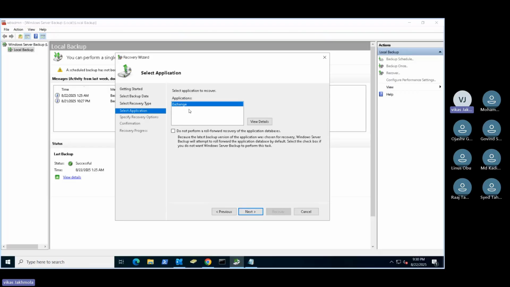And here this checkbox plays a very important role: do not perform a roll forward recovery of the application. By default, Windows Server Backup will attempt to roll forward the application database to the latest version. Select the checkbox if you do not want Windows Server Backup to perform this task. That means if we check that, there are logs inside our log folders, because we lost the EDB files, but we still have the logs.